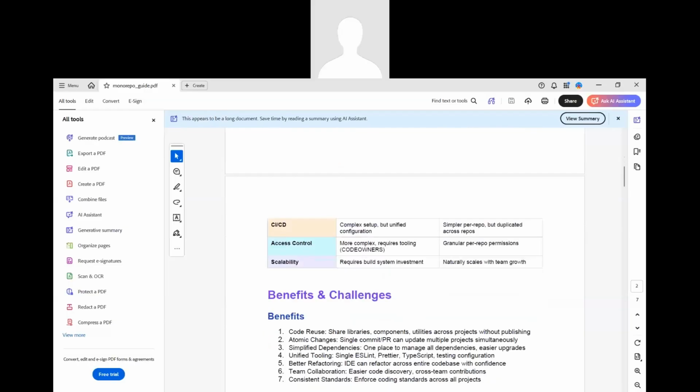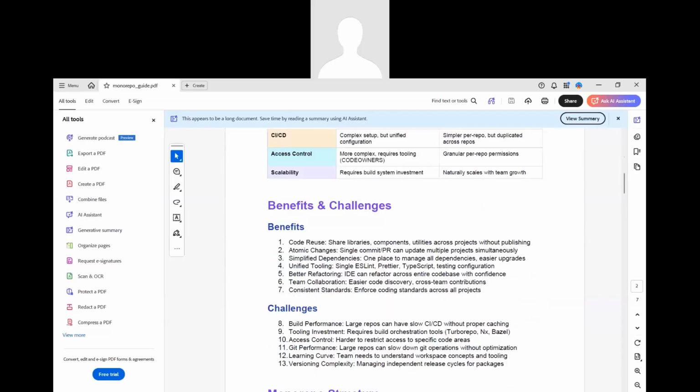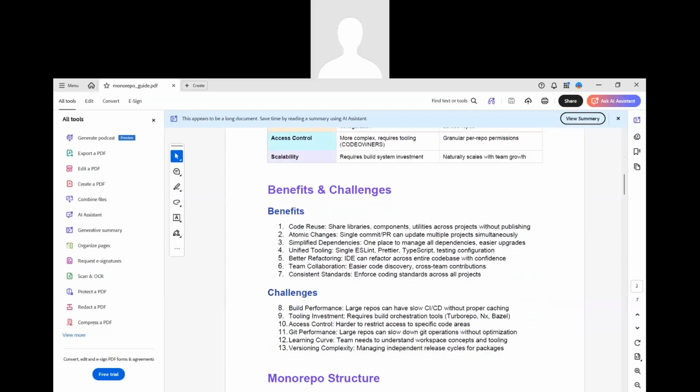Challenges of monorepo. However, monorepos also come with challenges: requires proper build system setup, needs efficient CI/CD pipelines, access control must be carefully managed, can become complex if not structured well.